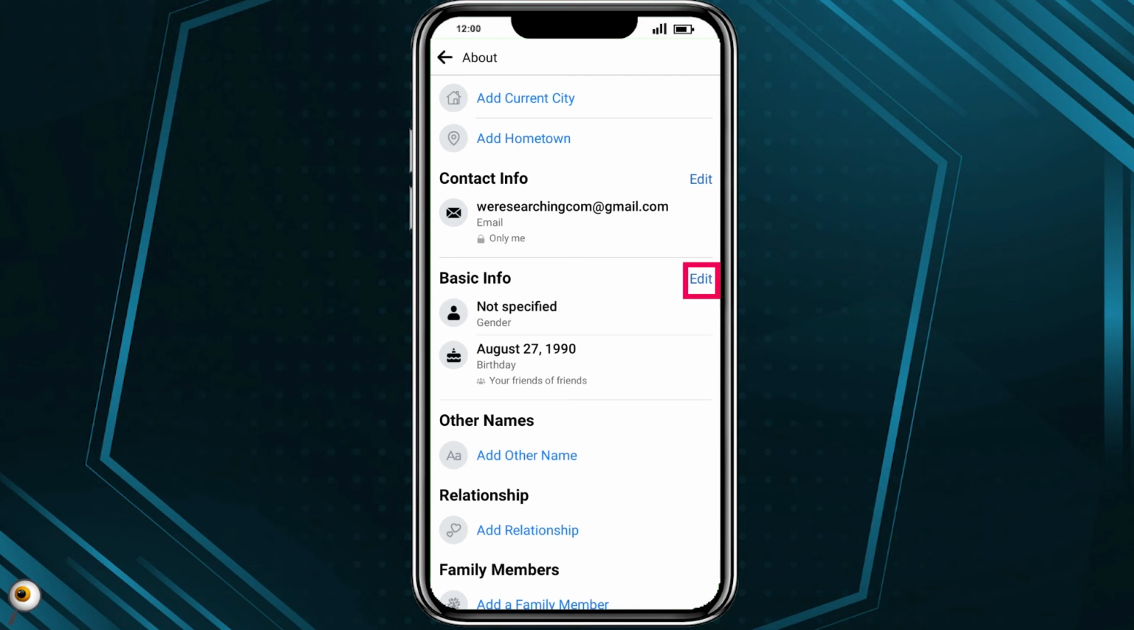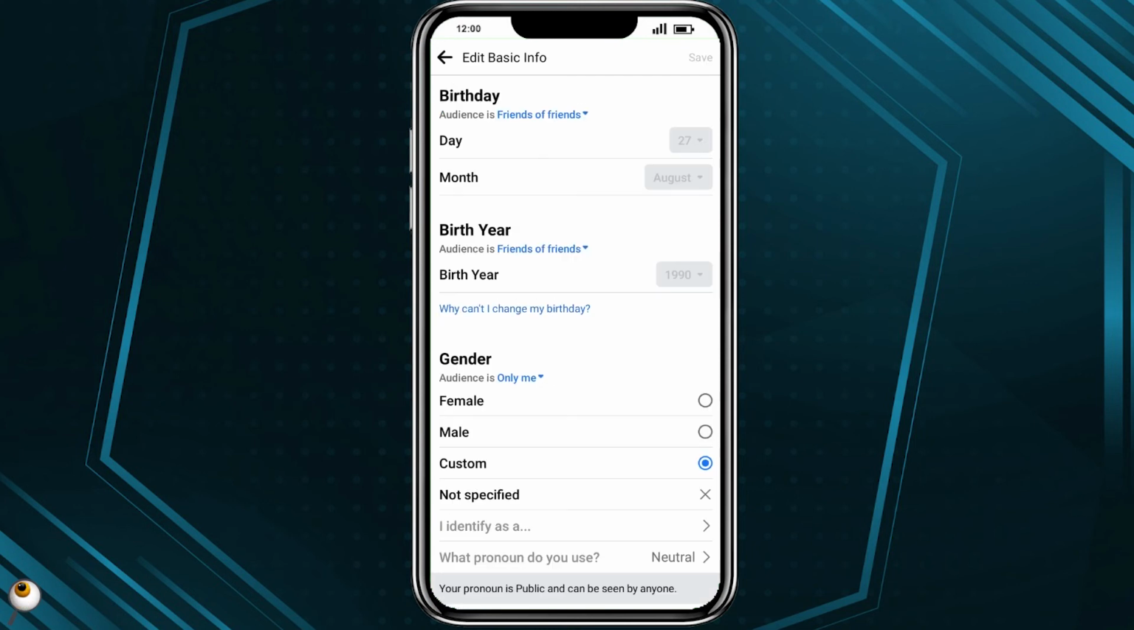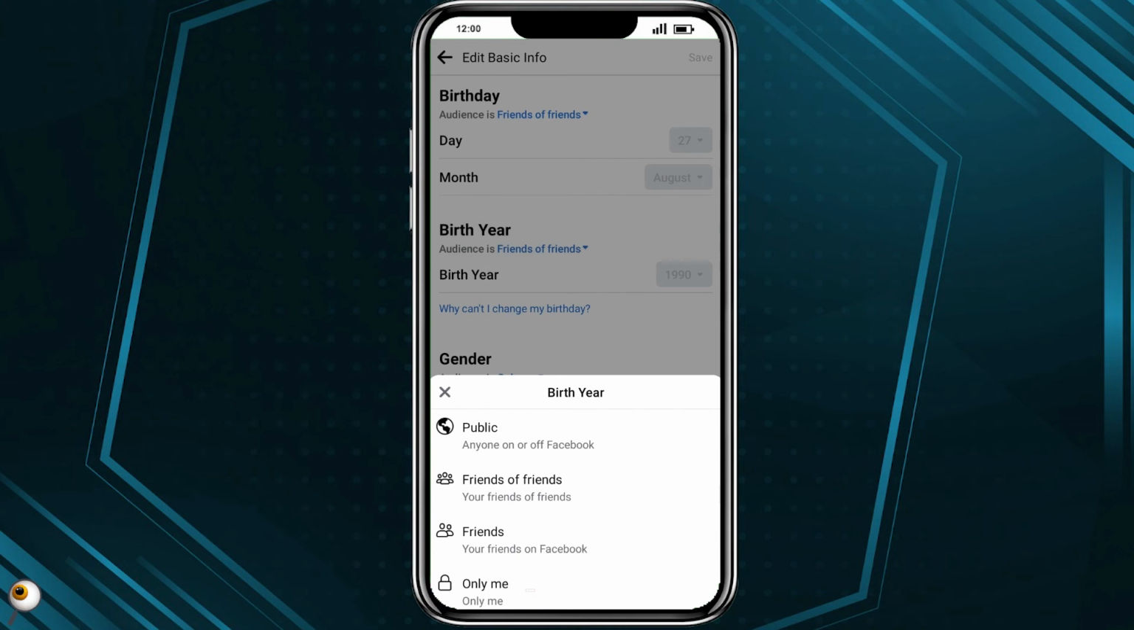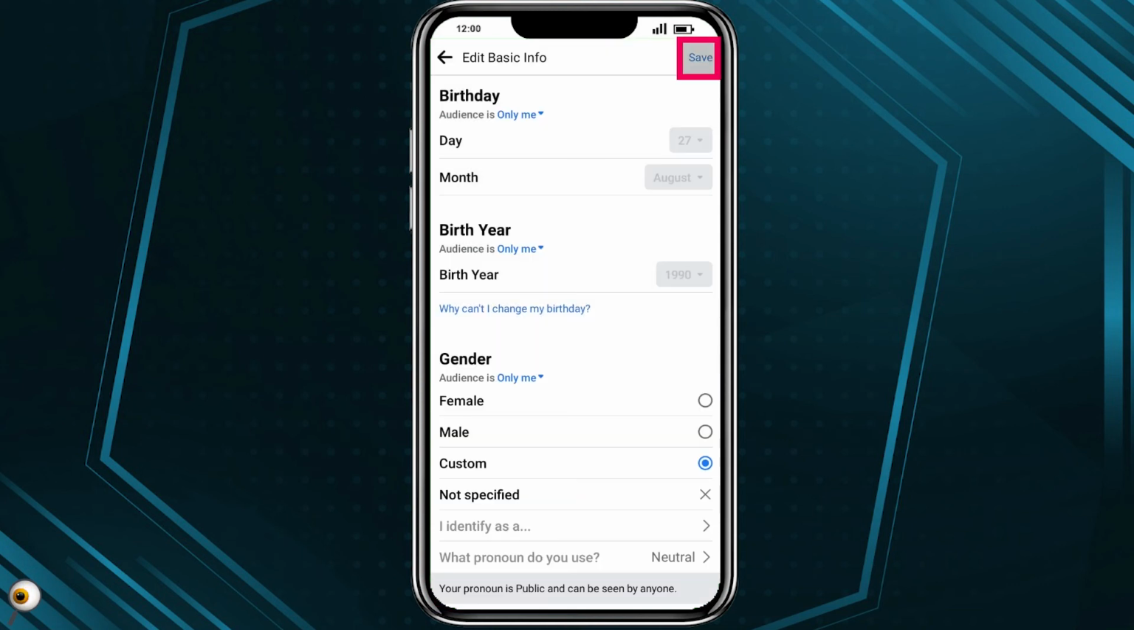Tap the Edit section. There are 3 options here about your birthday information, such as day, month, and year. You can choose who you want to see your birthday information by clicking on the marked sections. After you completed your adjustments for this section, you can save the changes you want to make by tapping on the Save button at the top right of the page.